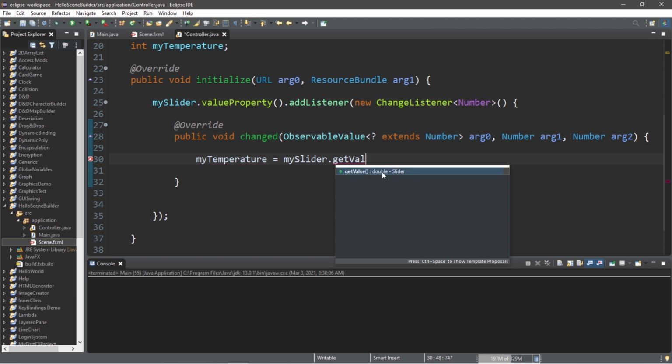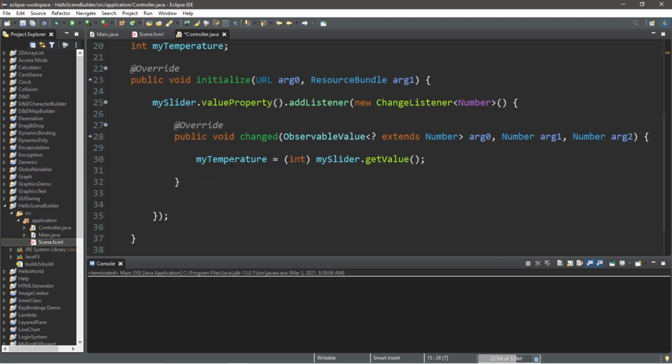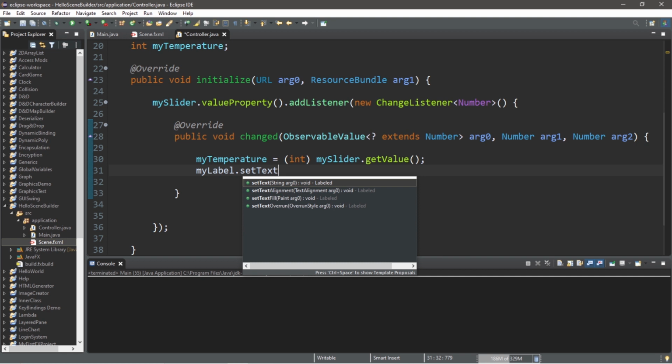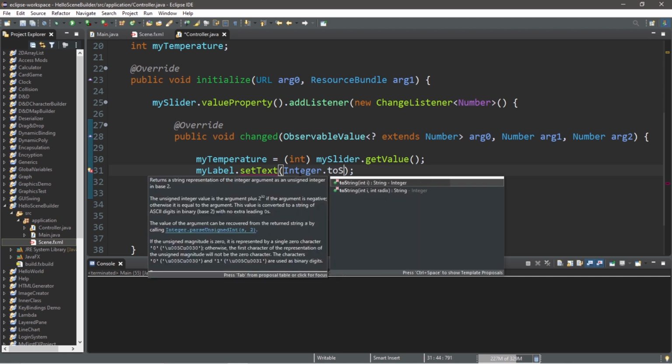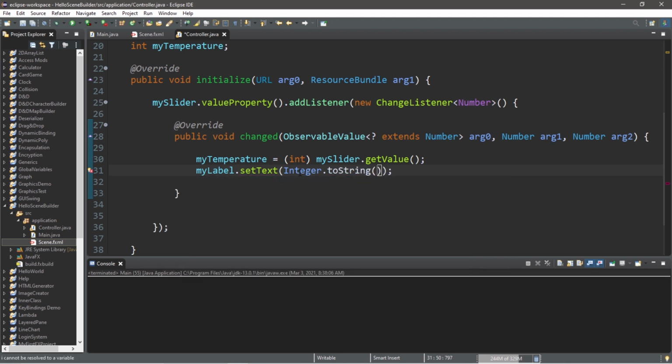Now this method here will return a double. So since we're working with integers, we should cast this as an integer. So let's add an int cast afterwards. So we will get the current value from our slider and store it within this variable of myTemperature. And now we should change the text of my label to reflect this temperature. So take myLabel dot setText, and we're going to use Integer dot toString, myTemperature. Then let's use some string concatenation to add degrees Celsius, and let's try it.